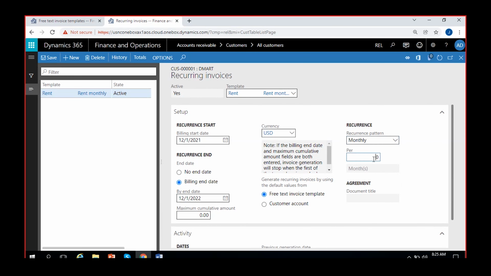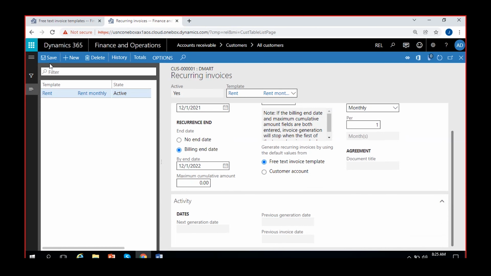If you want quarterly, you can give month and 3 here. If you want monthly once, you can give month and 1 here. So every month once an invoice will be generated. Then you can save it. So next generation date is showing as 1st of December 2021.